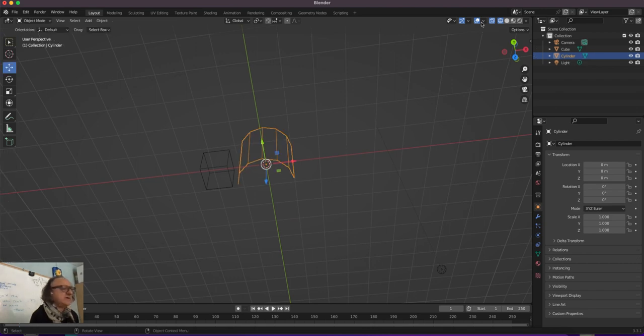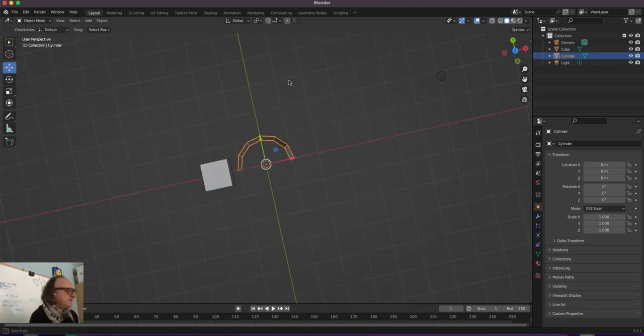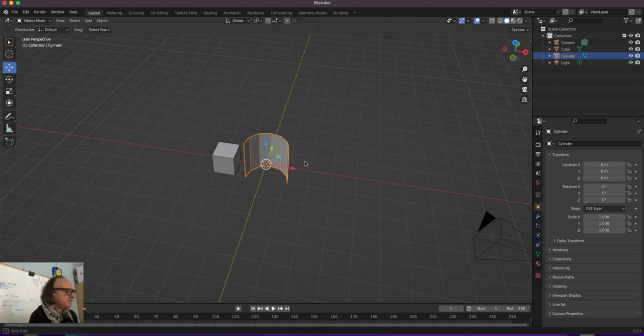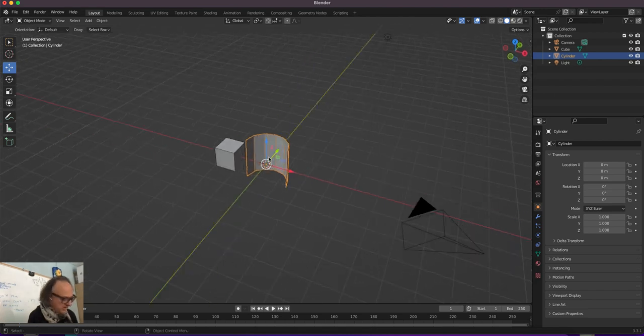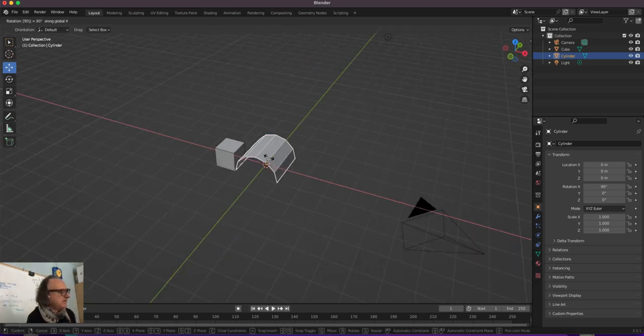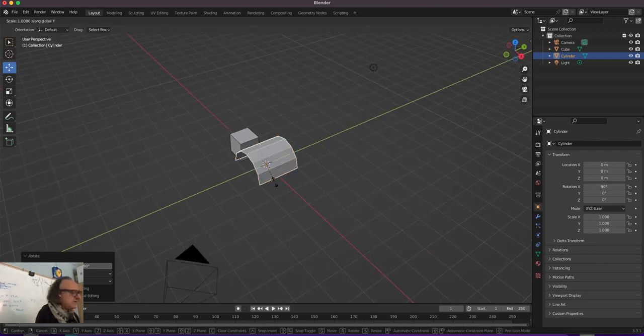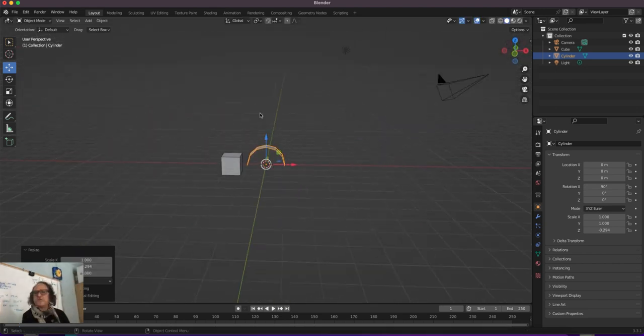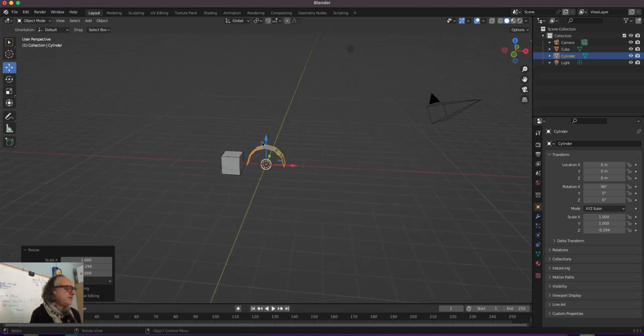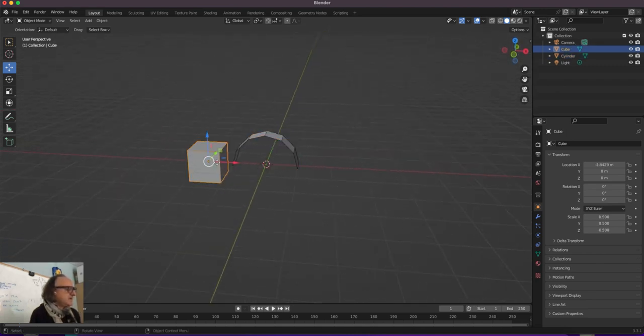Let's not get too confused here. So I'm going to take this and rotate it on the X. So R, rotate X 90. There you go. And I'm going to scale, S on the Y, and just bring it in like that. So if this was a window frame with an arch, this is a nice method, isn't it? Let me get this out of the way here.